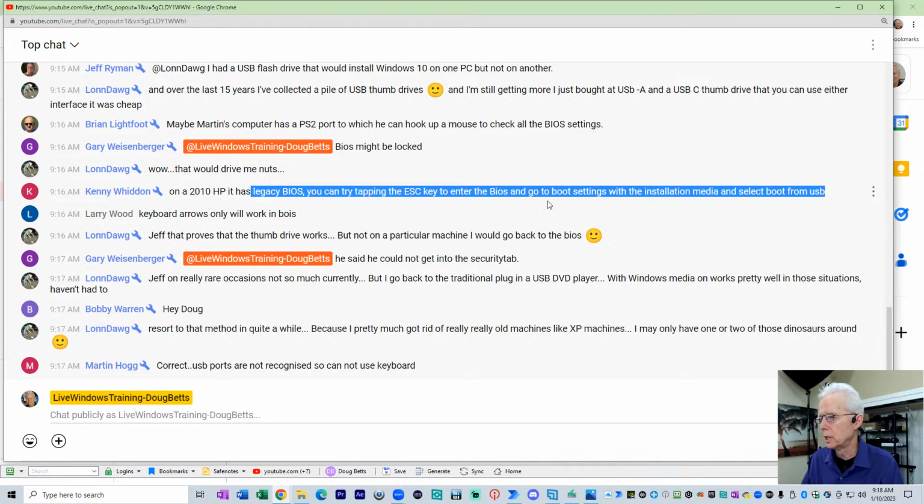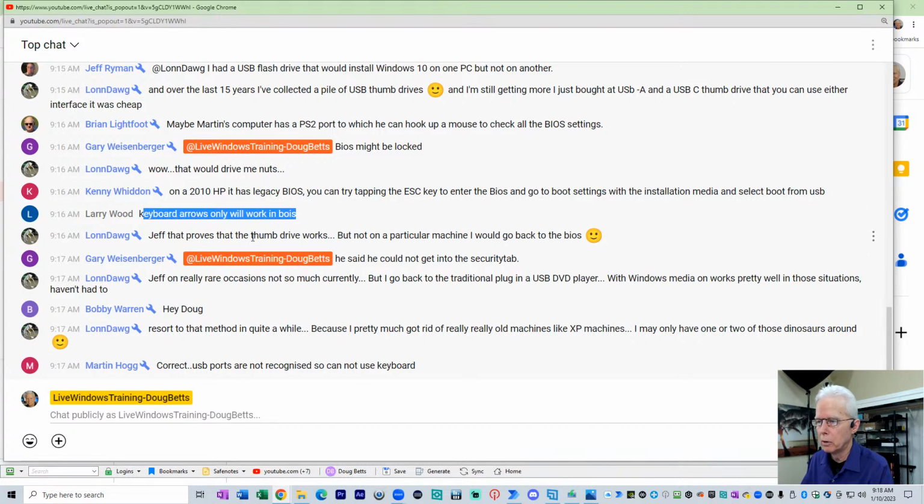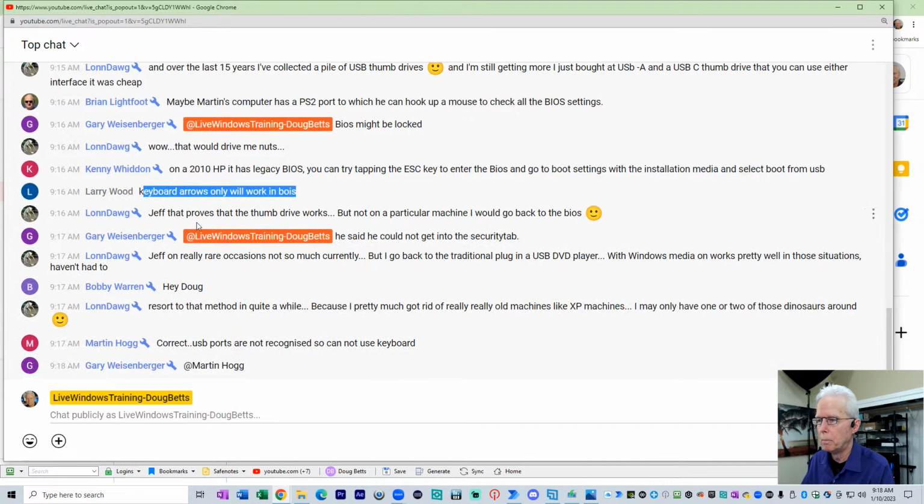You can try tapping escape key, either BIOS, to go to boot settings with the installation media boot from USB. Keyboard arrows only work in BIOS. This is from Larry, not from Martin. Keyboard arrows only will work. Oh, okay. Well, you can't use a mouse in a character-based BIOS in most cases. I think there may be some where that does work.